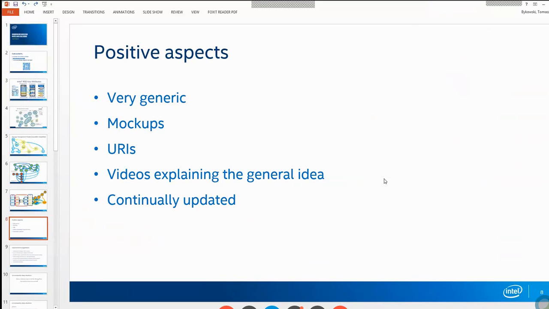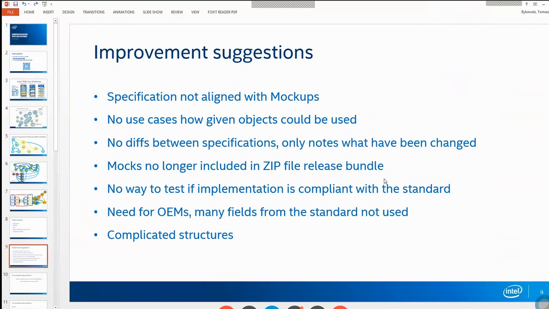And what is also very good about Swordfish is that it is being continually updated. So we know that our voice is heard, and when we have some specific request to the standard, we can count on it that it will be added. For example, in 1.0.7, in the added version, we already have the token authentication added, which we use, OAuth. I will talk about OAuth, which we have in our implementation, later on. And what are improvement suggestions, especially in the first version of the Swordfish API, when there were those zip file release bundles.